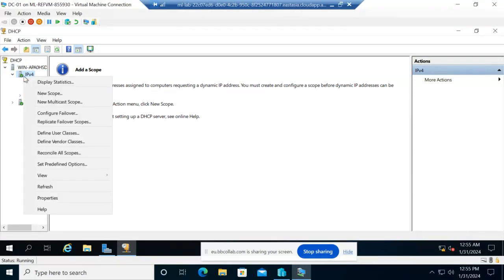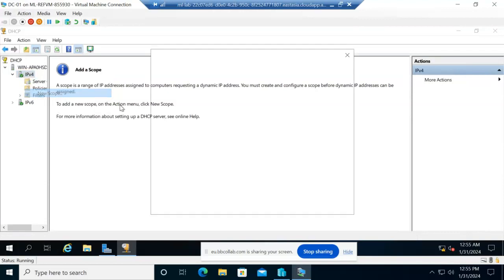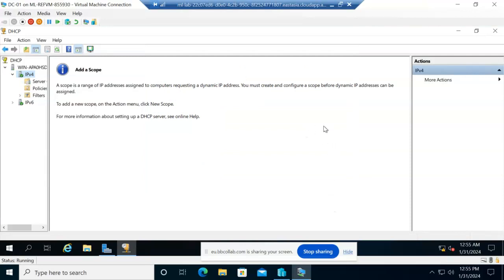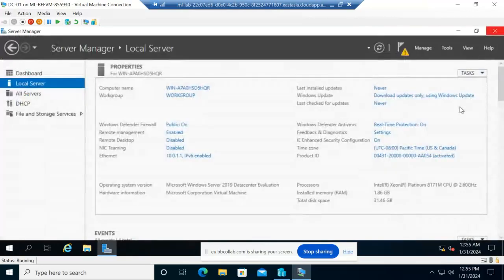On IP version 4, right click, and then we are going to create a new scope. So we'll say new scope. I will repeat this part, okay? It's a bit tricky. So let me close this again.